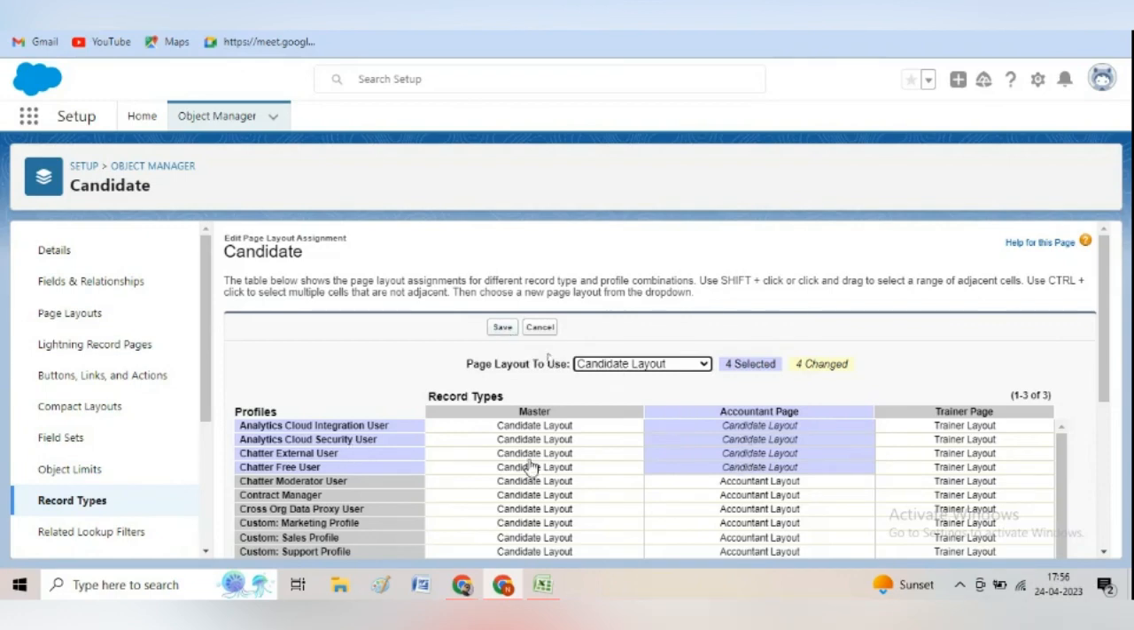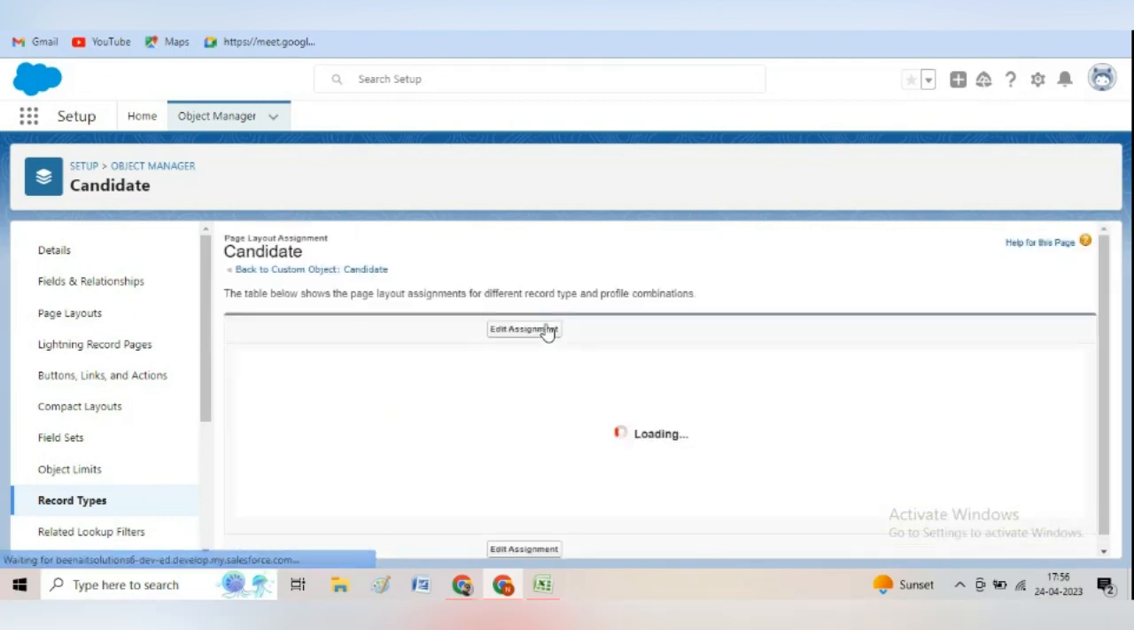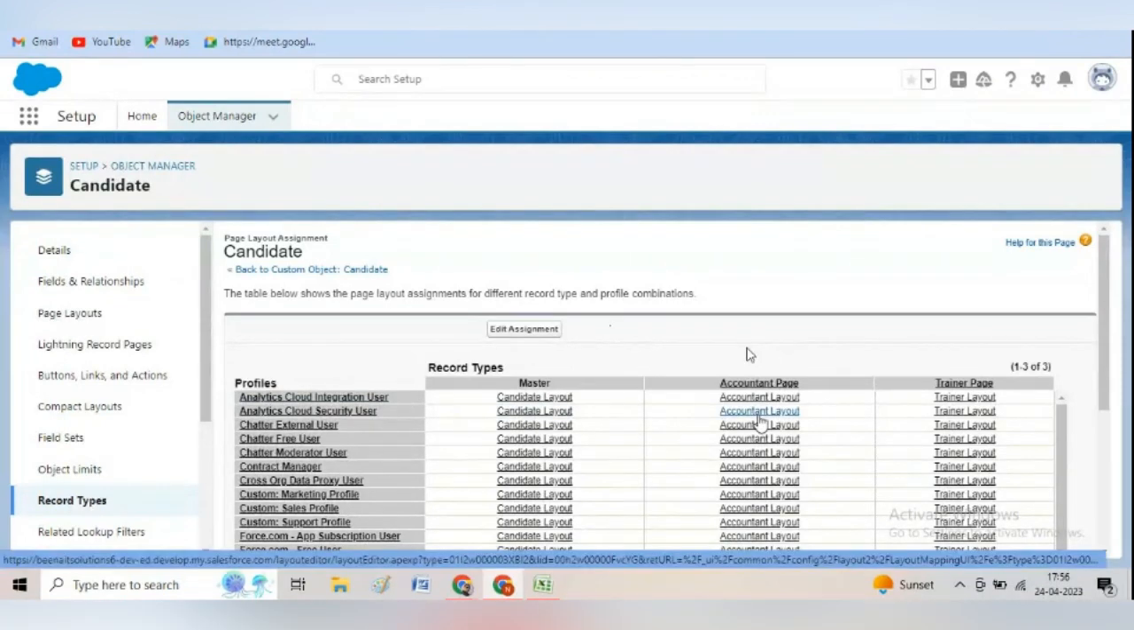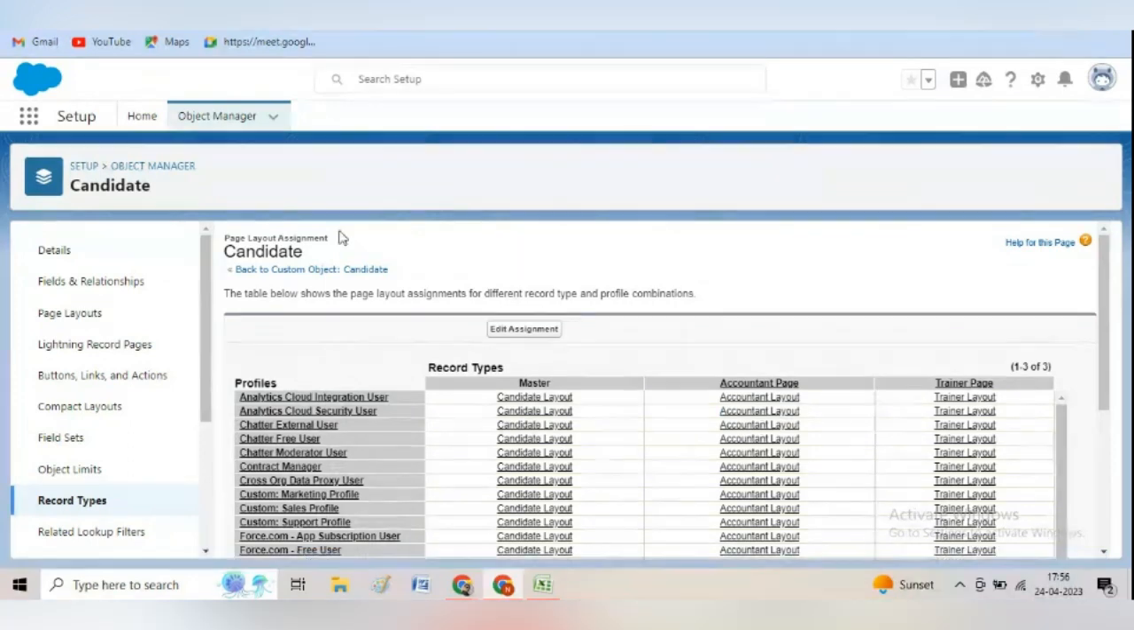So these profiles will change to candidate layout. Right now, cancel it. So you can see that based on profiles you can also change the record types, right? So it's page layout.